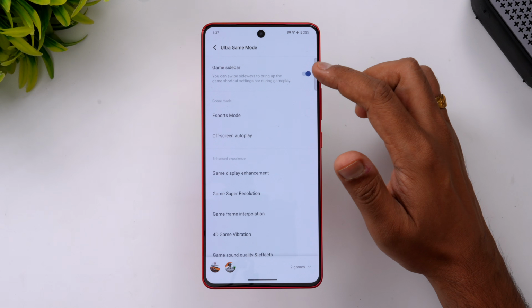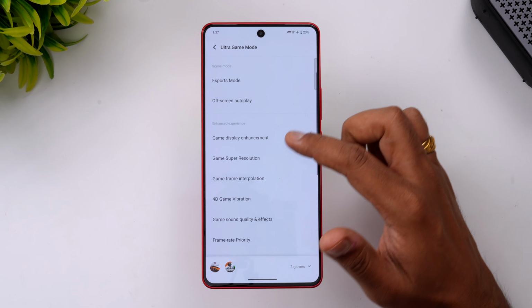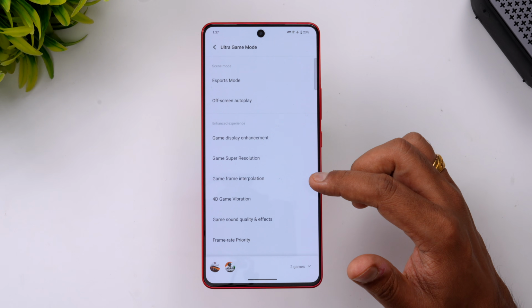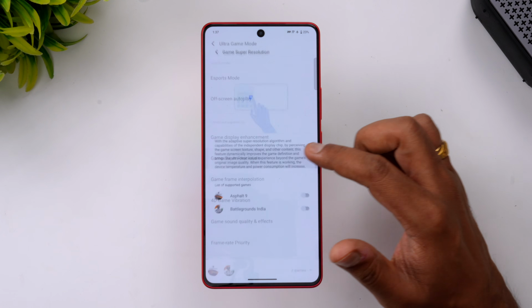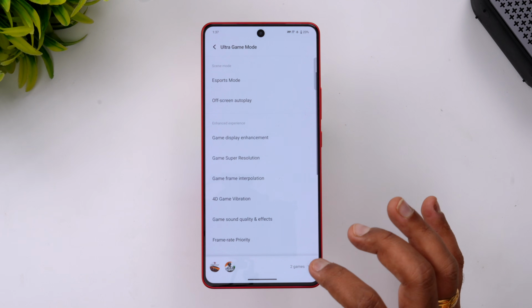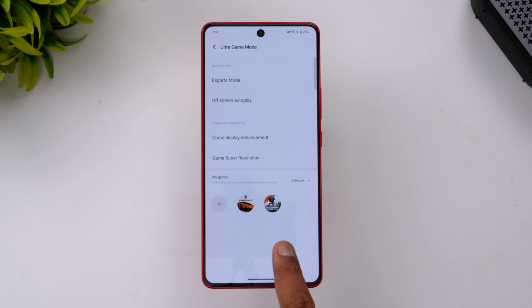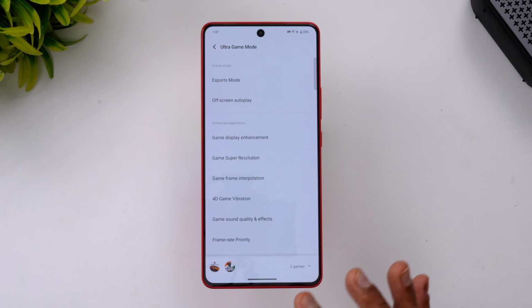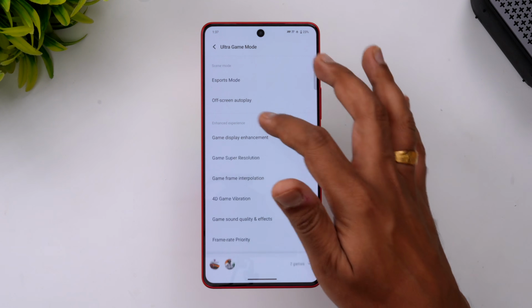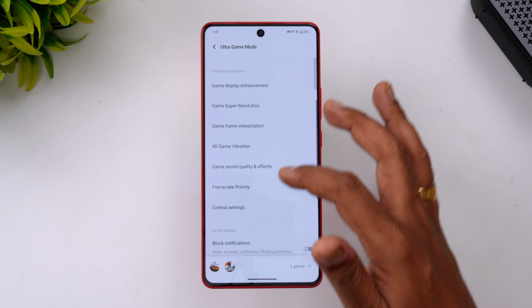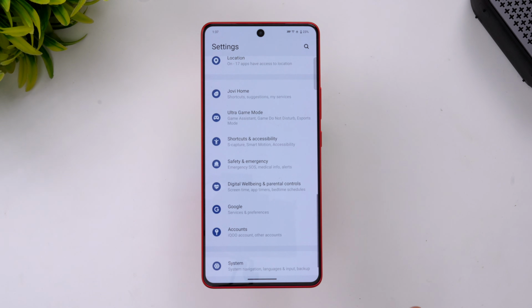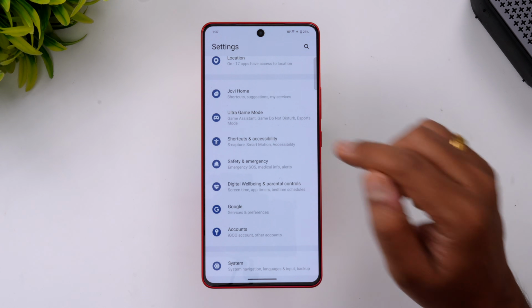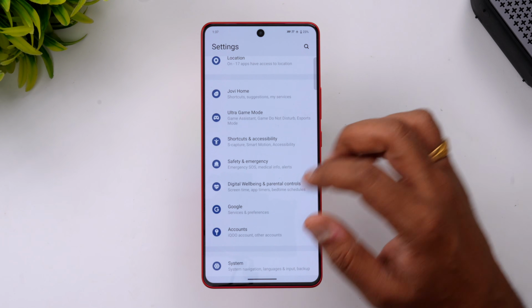So you can enable the game sidebar, and you can see there are plenty of options to get the best gaming experience, like the 4D game vibration, game super resolution. You can enable it for each game. You can see right now I have installed BGMI and Asphalt 9. So for each game you can have this experience, and you can see there are frame rate priority and block all the notifications. So many options are there in the game mode. So this will bring out the best experience while gaming.